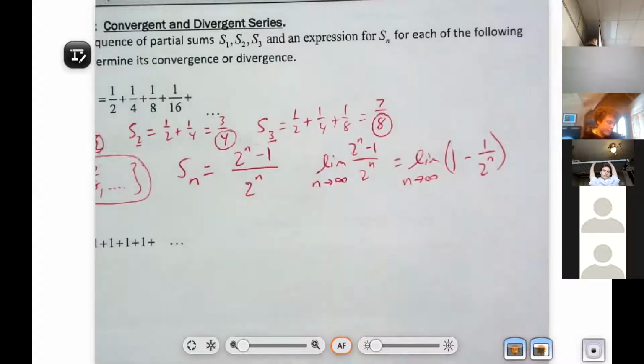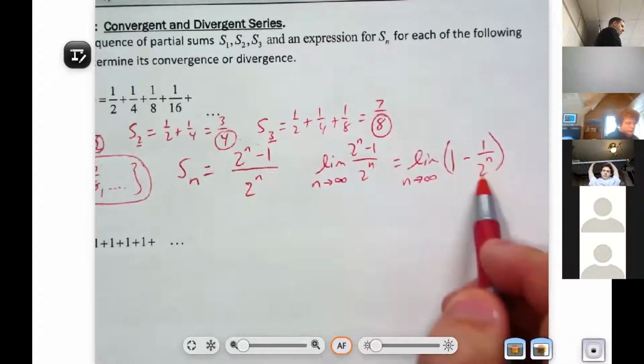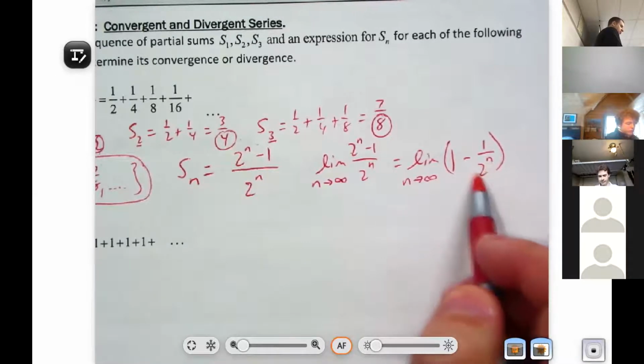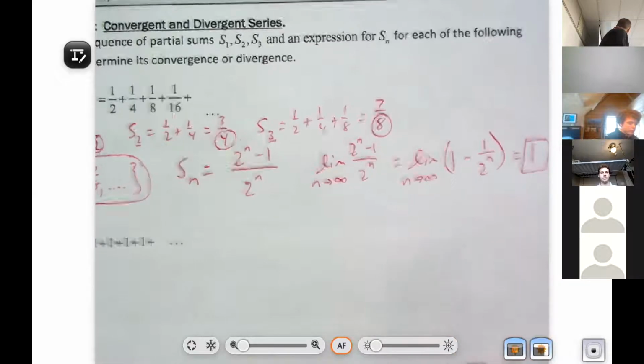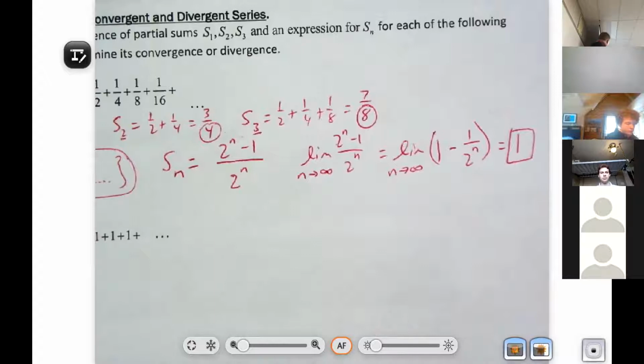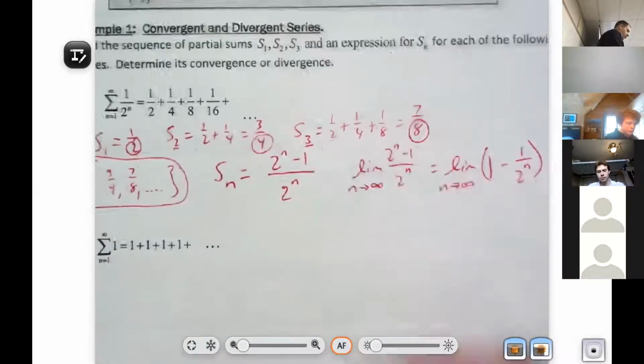And now I can do my limit stuff. I can see, if I would plug in, air quotes, infinity, this bottom number is going to be gigantic. 1 over gigantic is 0. 1 minus 0 is 1. So since that limit exists, then I would say this infinite series converges.